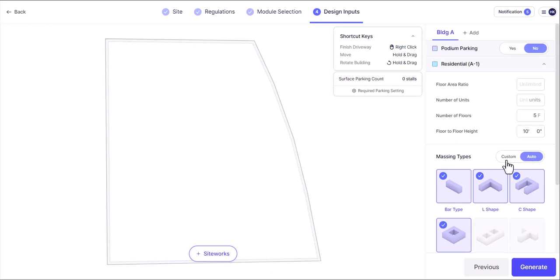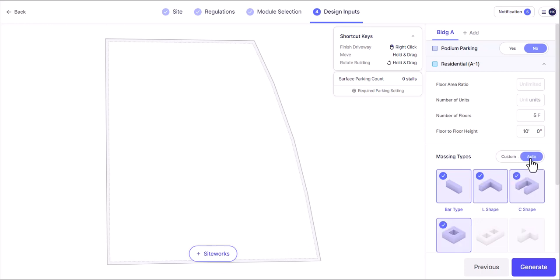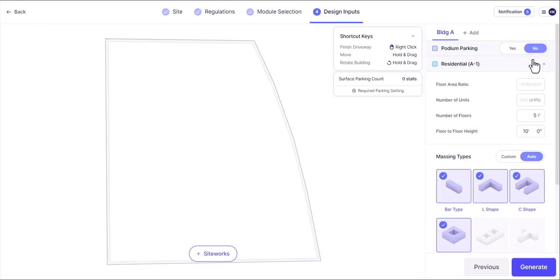The canvas will be where you can play around with your site design, including building footprints, building orientation, driveways, and surface parking. These components will be covered in more detail in a moment. For now, let's go through the steps for Auto mode. Among the various features we offer in Auto mode, you mainly deal with a podium and a single residential building. To enable podium parking, simply toggle the podium option to Yes and specify parameters such as parking level, floor-to-floor height, driveway widths, and stall dimensions. If podium parking is not desired, leave the setting untouched and proceed with your design without these specifications.